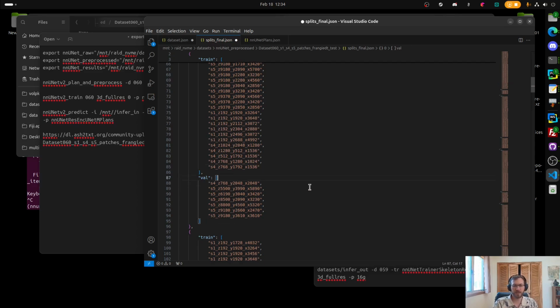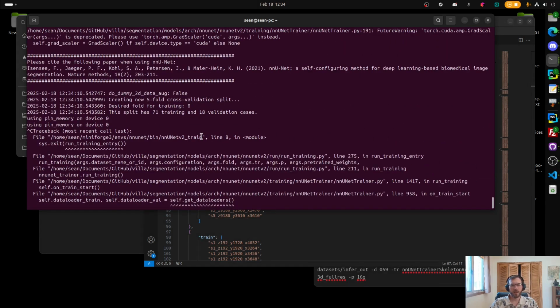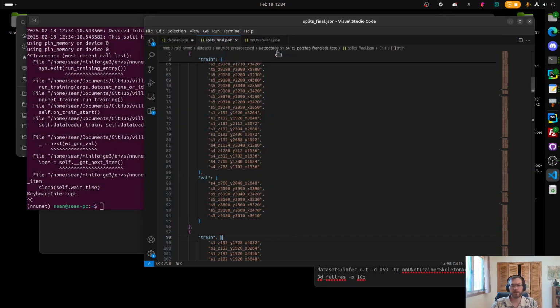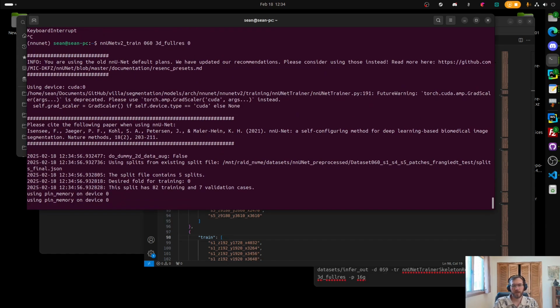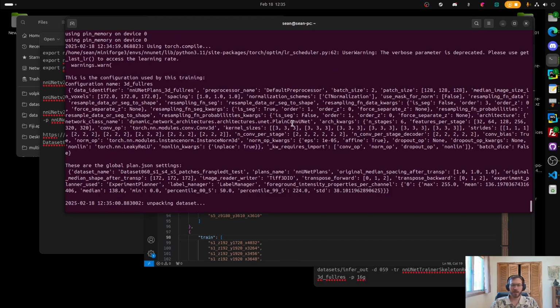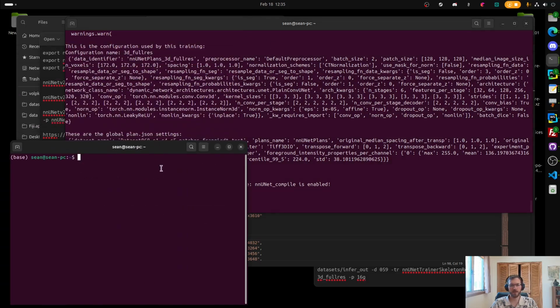But that's it. So now, my initial one said that we had 18 validation cases. I wonder if this is the right one. Pre-process test. Yeah, it should be. And now we've got 7. So it compiles it, and then it has to unpack the dataset first. This takes a little while. If you have a very large dataset, it can take quite a while. This one should go pretty quick. Yeah, it's already training. So we can check our usage.